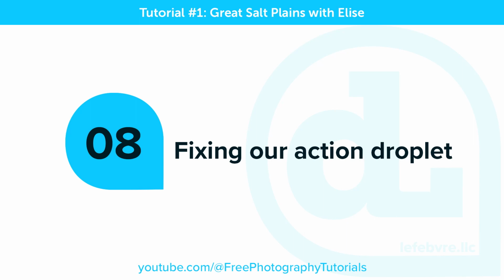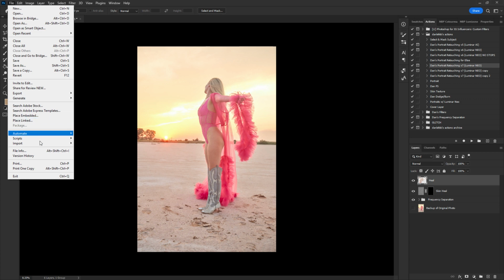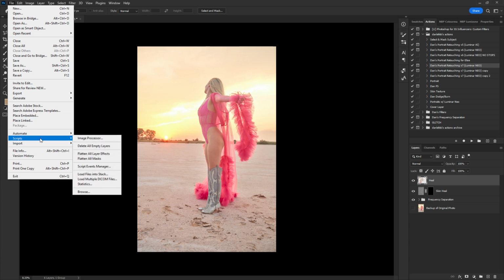In this video, we're going to fix our droplet action inside of Photoshop. All right, so we saw that the action works in the last video. Let's come in here so we can create our droplet.